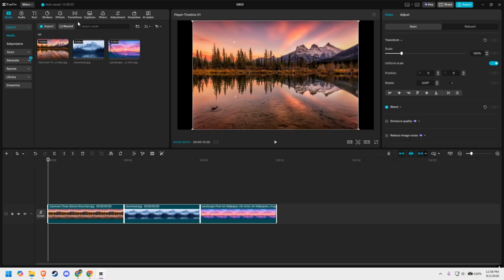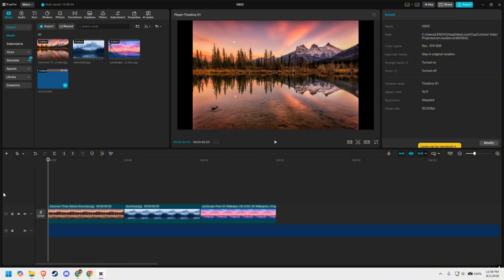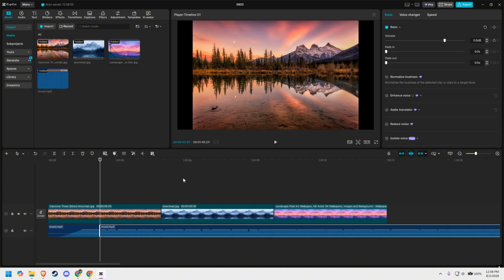To add music, download a royalty-free track from a trusted source and import the MP3 file into CapCut. Drag the music onto the timeline, then use the split tool to remove any unwanted sections. You can also adjust the volume so the music isn't too loud.